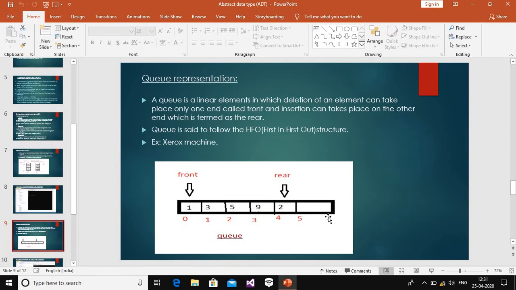Then we can remove the element. How do we remove the element? We remove the element at the front end. Why? Because the elements should be removed one by one from the front end. First 1 is removed, next 3 should be removed, next 5 should be removed, and the next 9 should be removed. Starting from the front, the elements should be removed.